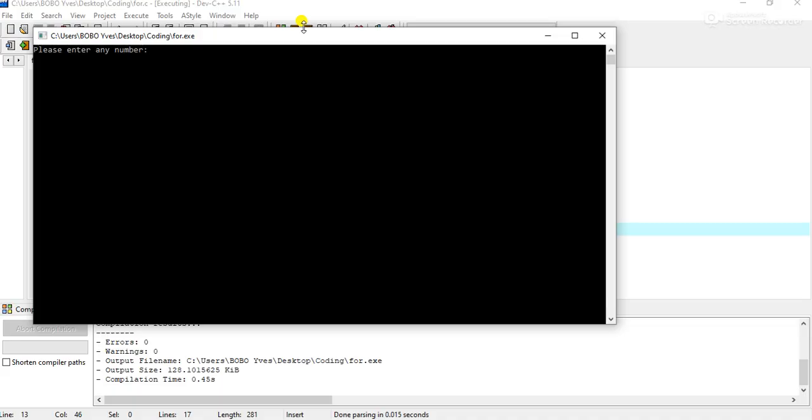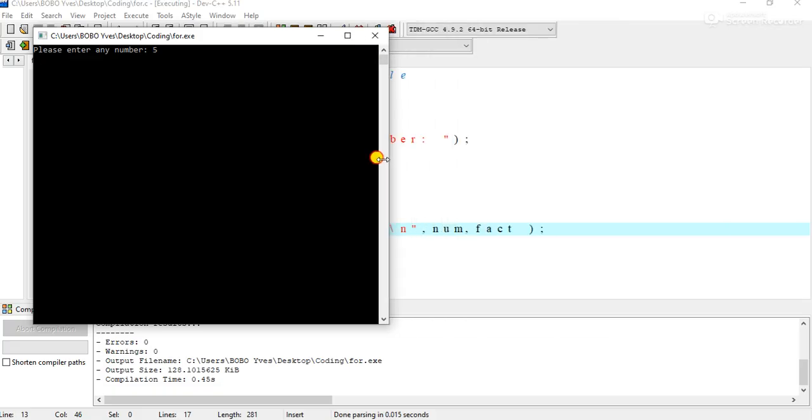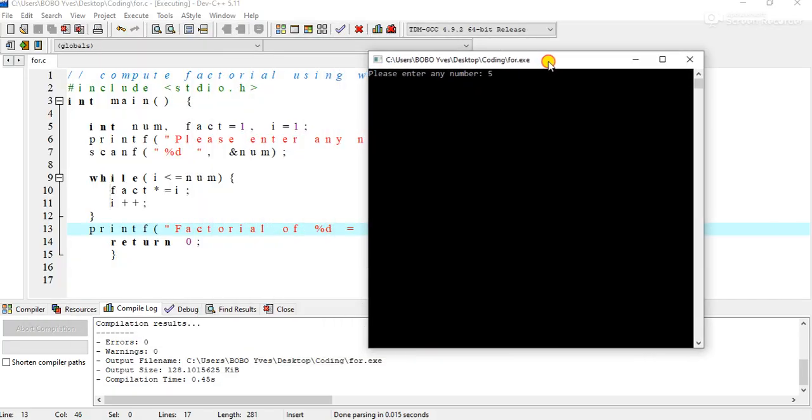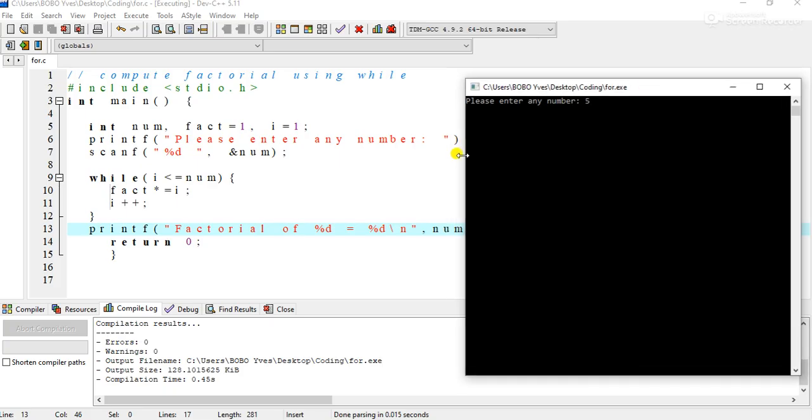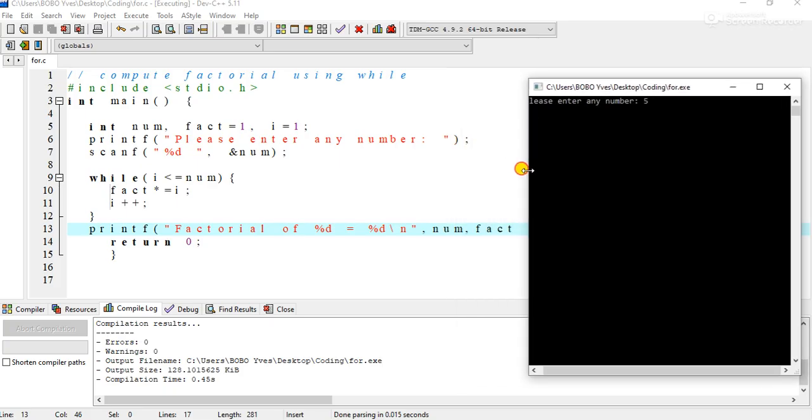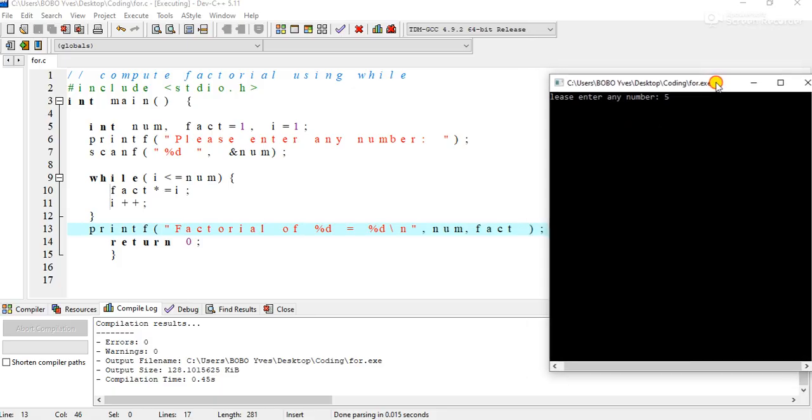The program is asking us to enter a number. Let me put 5. If I run the program, the output will be... now the computer is very slow. I have to restart my computer for sure, but the program is okay. I don't have an error. If I can check factorial, okay, yeah, I don't have an error.